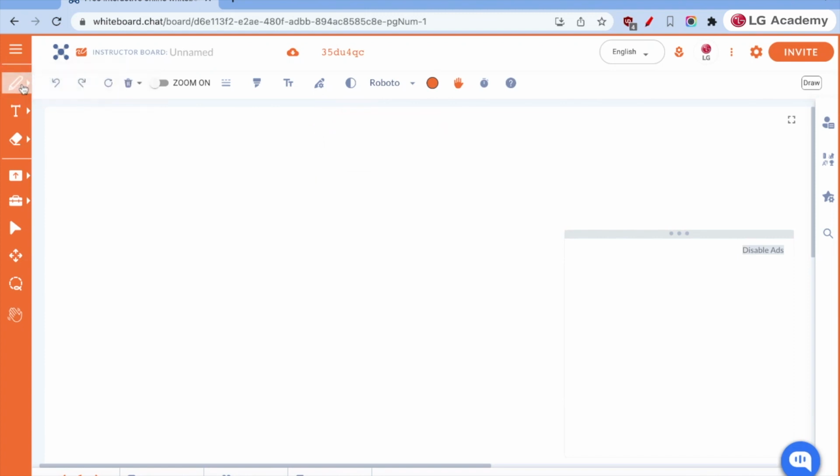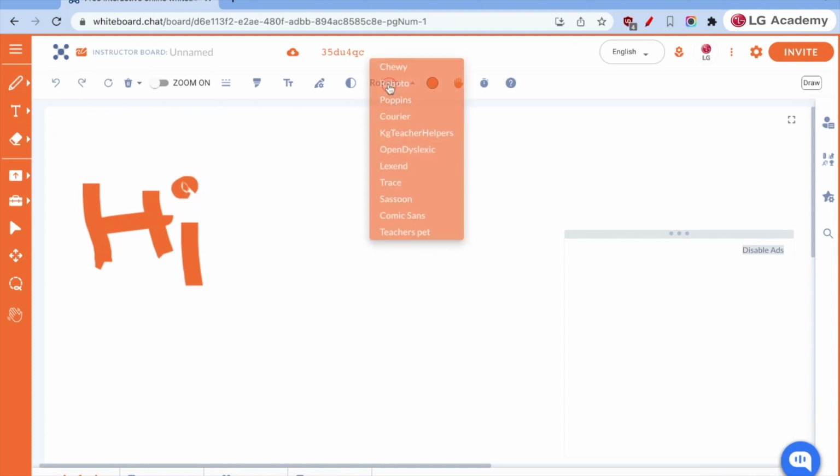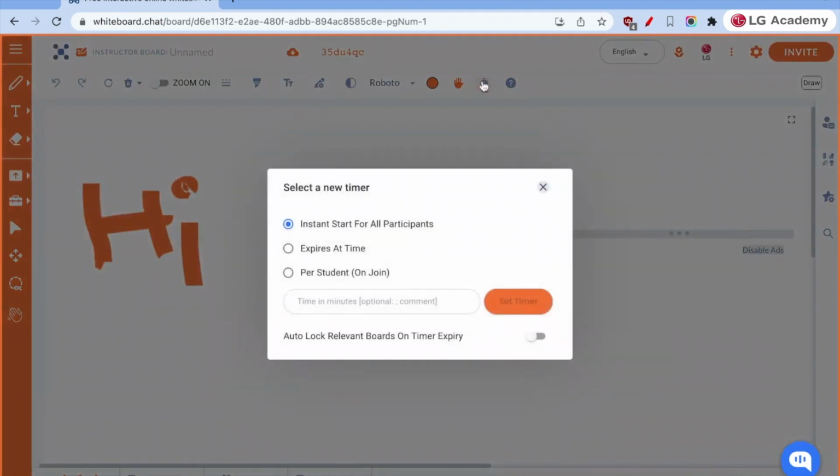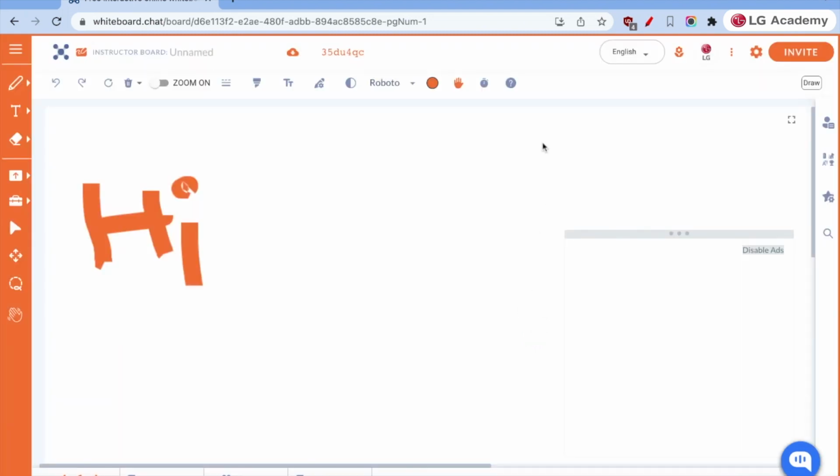Here's an example. I click my drawing tools, and I can write really quickly with my stylus or with my finger, depending on how I want to do it. There are text choices here that we can utilize. There is the help functionality where students can raise their hand when we are working on our boards together. And there is also the ability to set a timer for students at any time. So if I want to say we're going to work for 2 minutes, I set that timer for 2 minutes, and my students get notified.